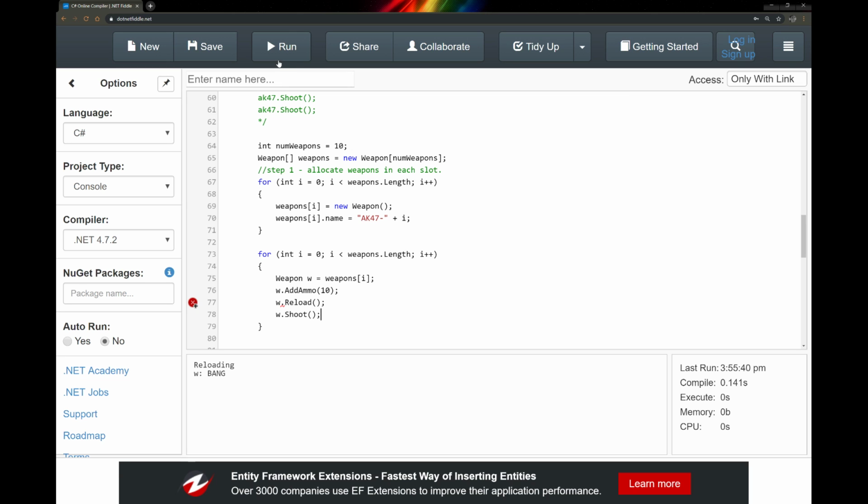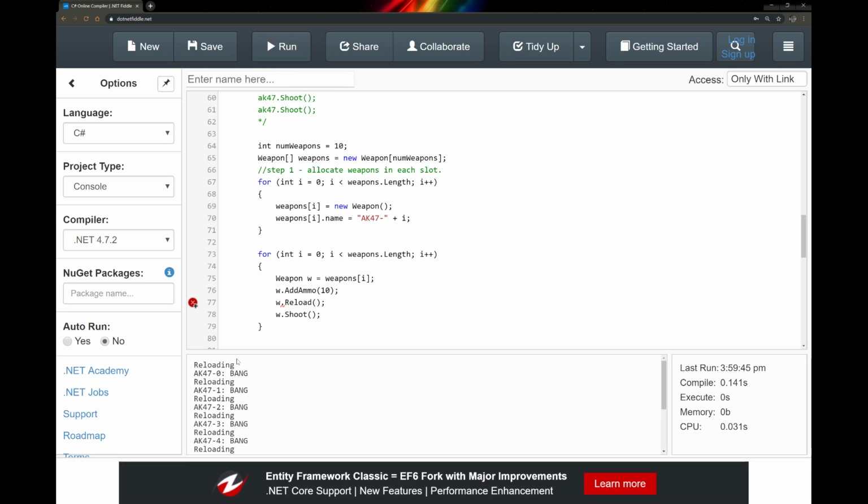Okay, so if I press run now, it's going to shoot all of those AK-47s. It's going to reload it and then shoot, add the ammo, reload and shoot, add the ammo, reload and shoot. What if I just wanted it to add the ammo and reload, do all that in one for loop, and do another for loop?